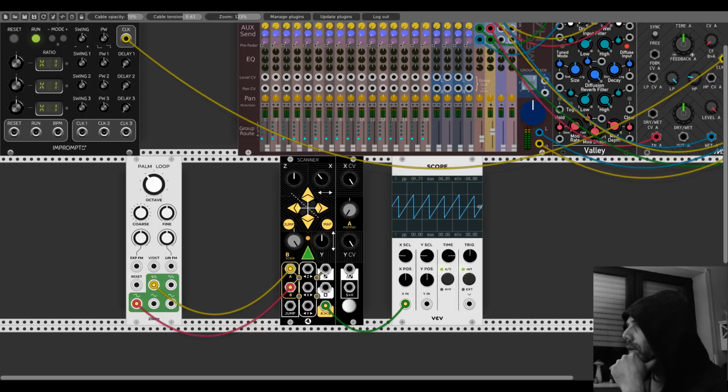So now we have, you can see that we are scanning. Here there is sort of a square wave. And we can modulate this. Okay, so let's do this. Let's send this already to the mixer.